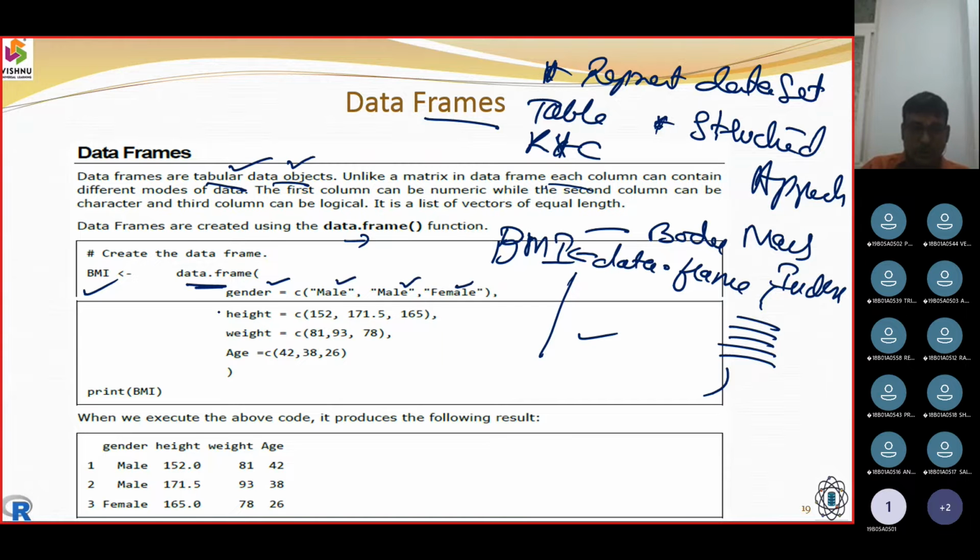Then we give the heights. There are three different heights: 152, 171 and 165. Then the weights of the three members, 81, 93 and 78, and the ages of the three members, 42, 38 and 26. So this is how we create the data frame.